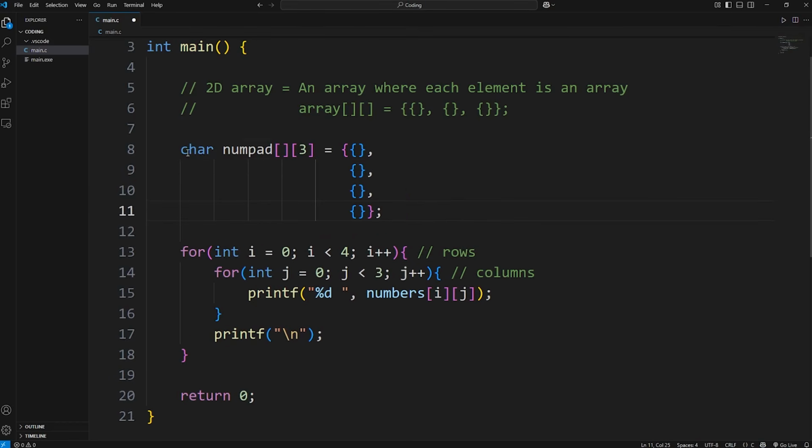Now these are going to be characters. We'll start with the characters 1, 2, 3. I'll just copy these, paste them in the next row. Then we need 4, 5, 6. For the next row, 7, 8, 9. Then the last row is going to be an asterisk, 0, then a pound sign. I like to call it a hashtag. And here's our number pad.